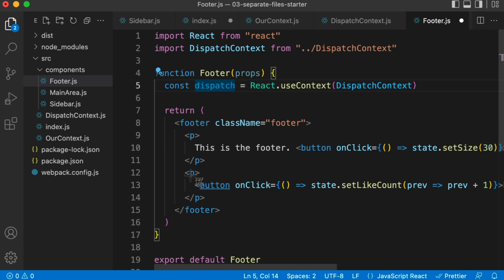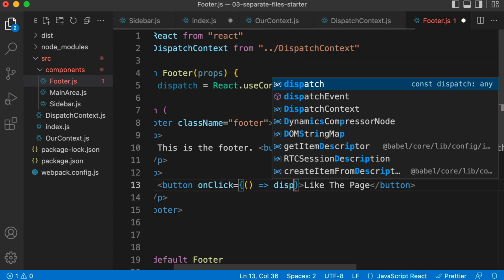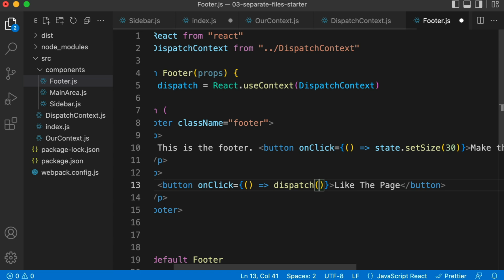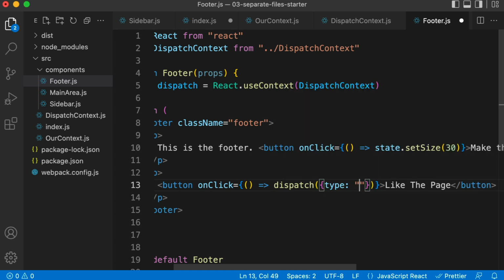Now let's go actually use dispatch. So down on this bottom button, when it gets clicked, let's leave the arrow function, but instead of calling state.setLikeCount and actually spelling out how the state should change, instead of all of that, so I'd get rid of from state to this closing parentheses, all we would just say is dispatch, call it. Let's give it an object, and let's say the type is increment likes.